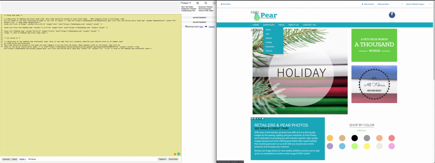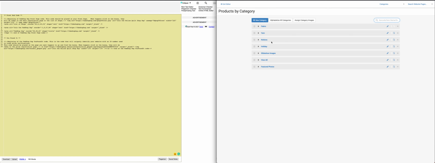So I've got my shop now. You can see I've got some subcategories: fabric, yarn, notions, holiday, slideshow. Let's add it to fabric today. I'm going to go to website editor, categories from here, and then click this pencil icon next to fabric. And I've got my image here, the category name, and perfect.